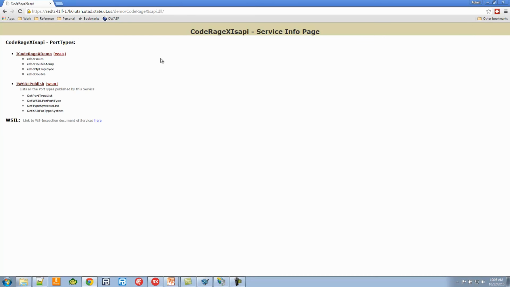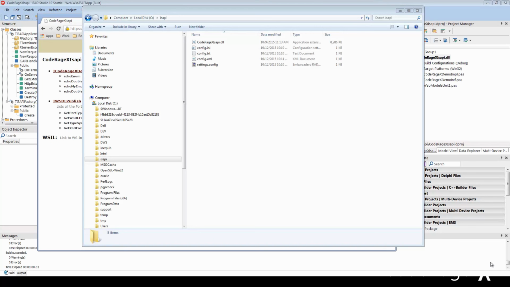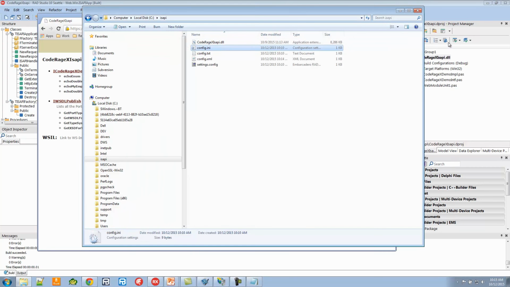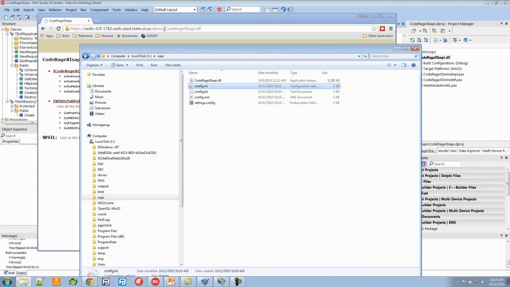Now let's talk a little bit about securing this. All right, so what I've done is in that ISAPI DLL directory, I've created 4 different files. I've created a config.ini, a config.txt, a config.xml, and something called settings.config. All of these are just little sample files. If we look in config.ini, you'll just see it says the word testing in it. And there's nothing special about these files other than we want to try to download them.